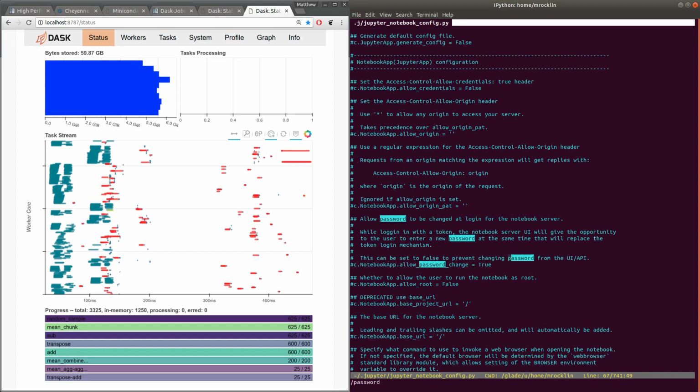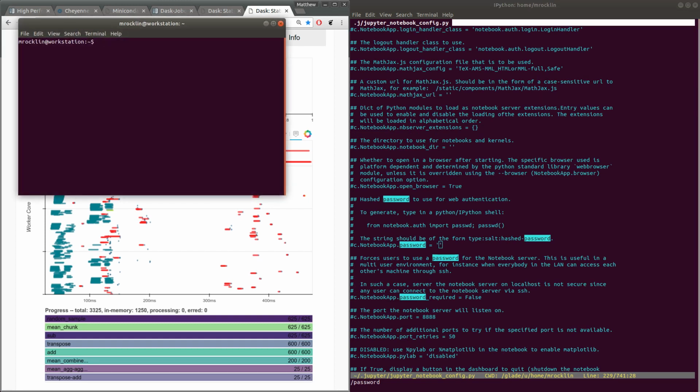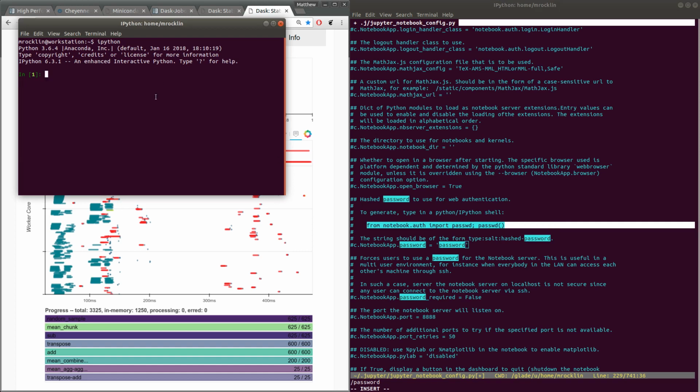And we're looking for the c.NotebookApp.password entry. It provides instructions here on how to generate a password. We're not going to write our password in here like "password." That's not what we're going to do. Instead, we're going to hash our password by running this code.